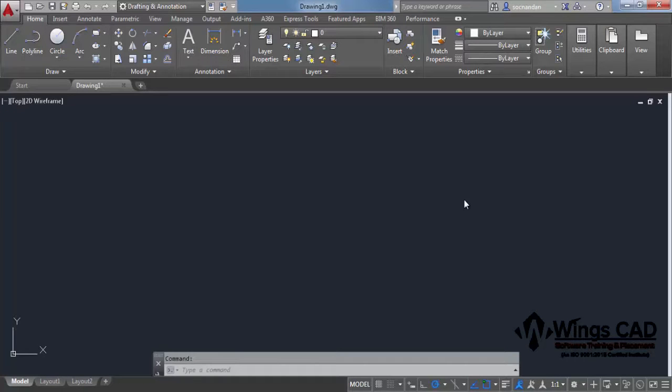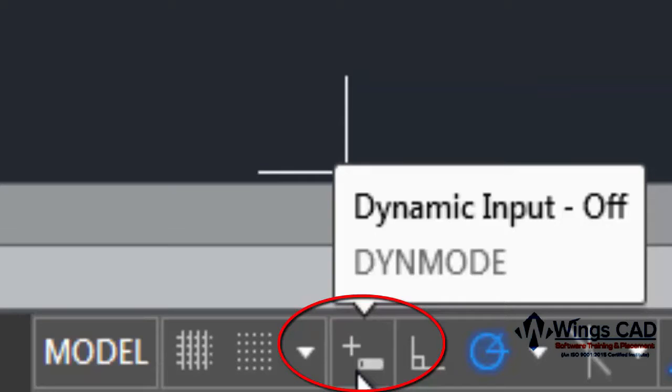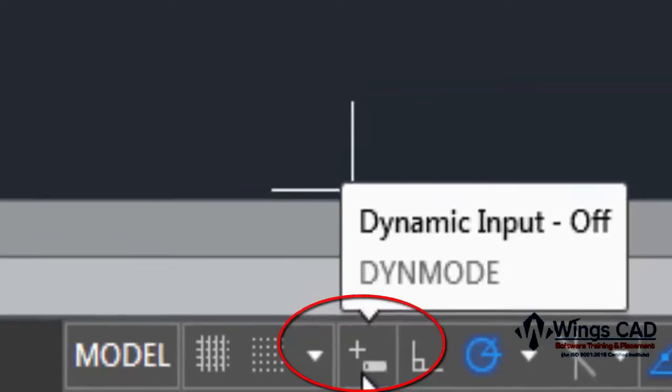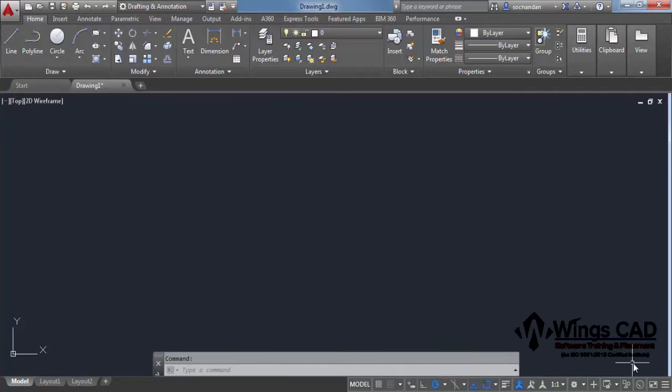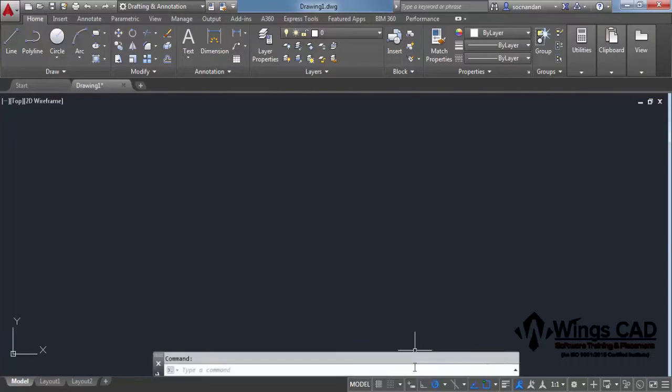So far we have made drawings using the command line, but you can also make your drawing using dynamic input. On the status toggle here you will see this DIN mode or dynamic input button. If you can't see this, then click on this customization and turn on dynamic input from this menu. Once this dynamic input is turned on, click on this icon and now select any command.